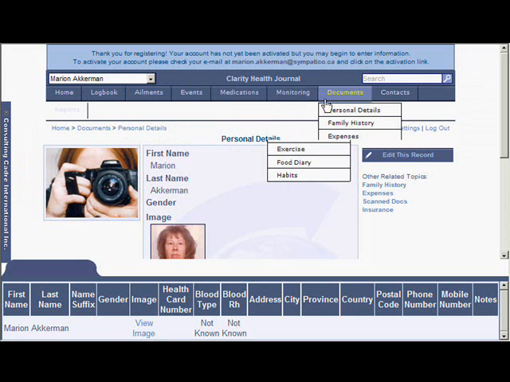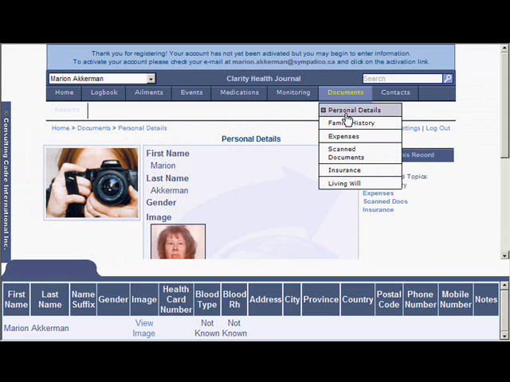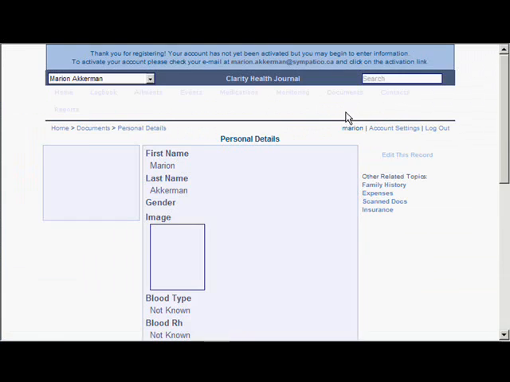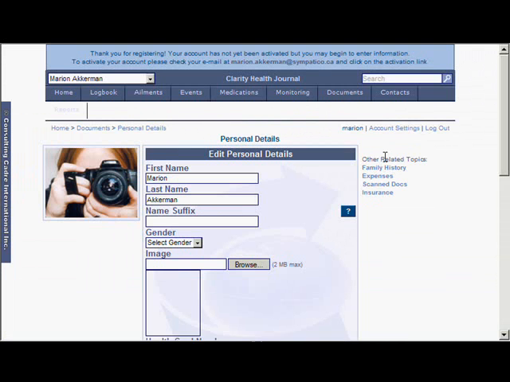This is a brief overview of the Clarity Health Journal software package. Upon creating an account, it goes automatically to the personal details, where you can create a profile of yourself.